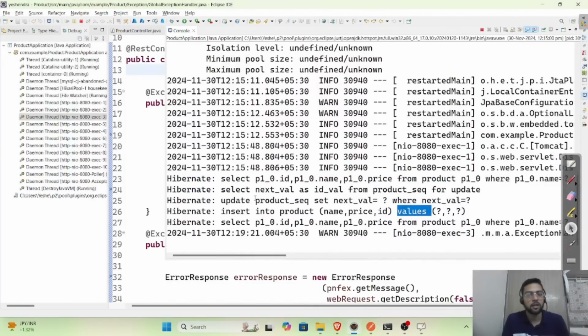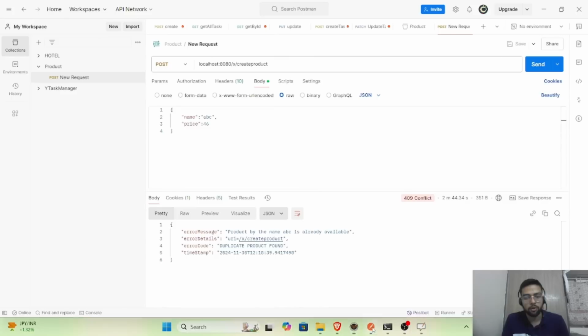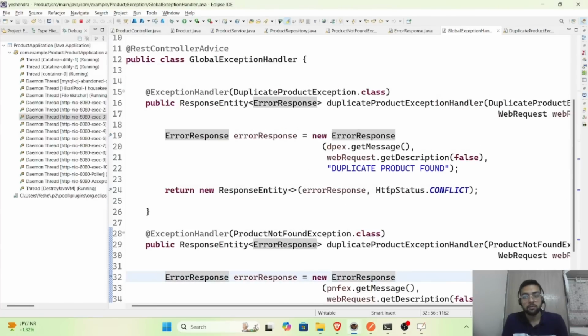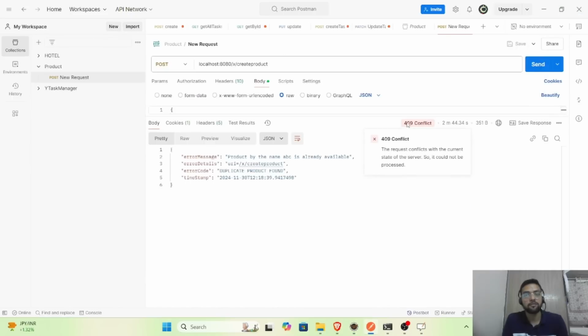Let me run it and go to Postman, and you can see this. Can you see 409 conflict? HTTP conflict, that is the 409. I told you 400 to 500 are client side errors. The error message says a product by the name ABC is already available, the error details give the URI, the error code is duplicate product found, and the timestamp is the current time.